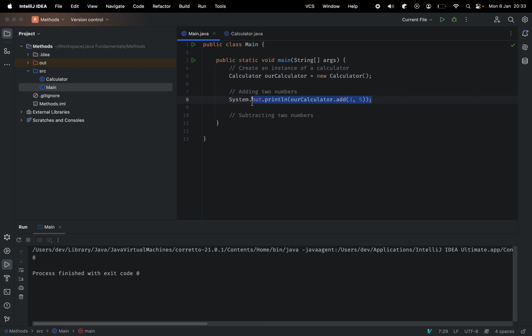Now, let's just copy this and do the same thing for subtracting, except we only really need to change one thing, and that is this bit here, what we're running. So instead of ourCalculator.add, we'll go ourCalculator.subtract. And our two inputs are here. Now, obviously 3 minus 5 is going to create a negative, but let's run that and see. Cool, 8 and negative 2. Now let's go 5 and 5. That should be 0.